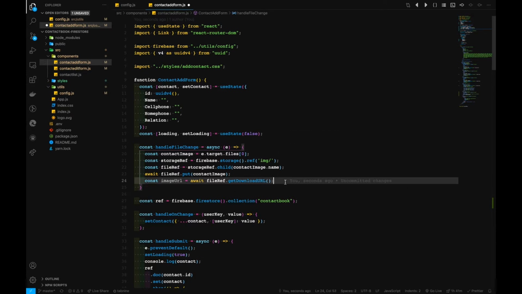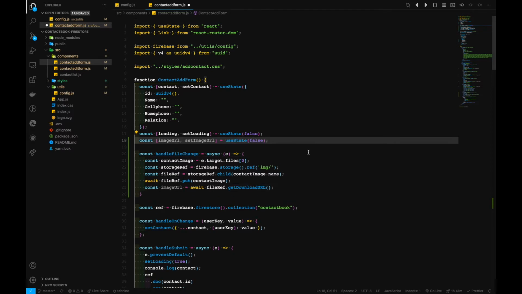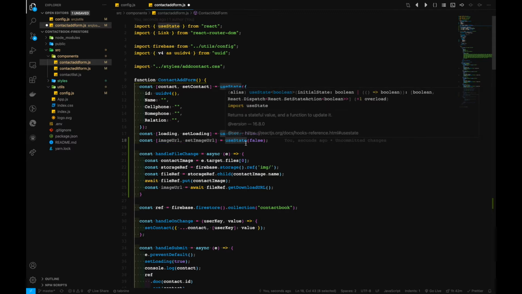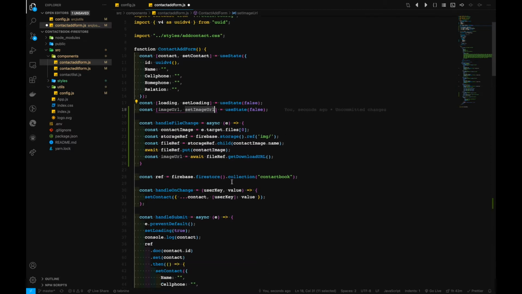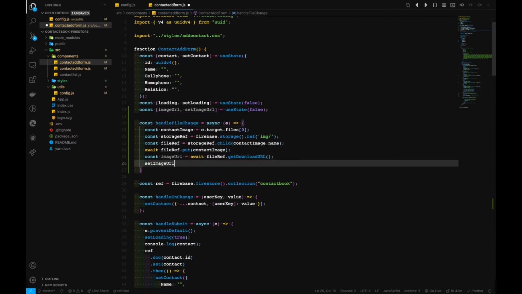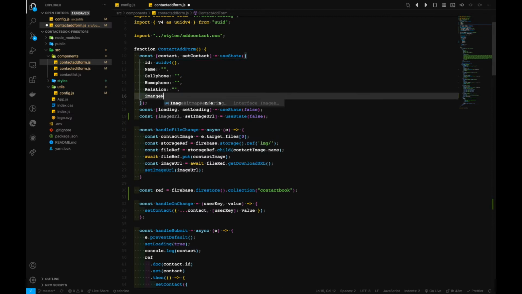Now we want to store our image URL in a state, so let's make a local state for storing our image URL. For that, we created imageURL and setImageURL, and made use of the useState hook, and let's call setImageURL inside here, so that we can set the current value of the image URL. And also we want a state for the image name that we uploaded. So for that, we will create imageName right here, and initially it will be empty.